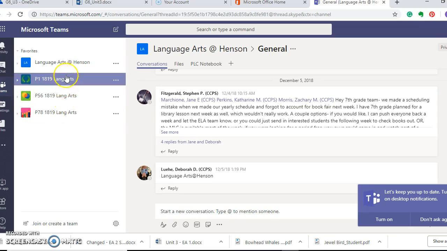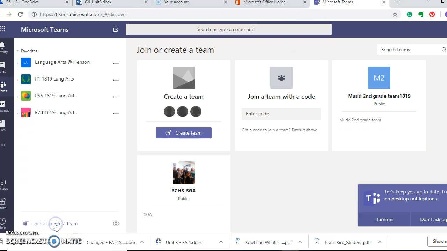Now, depending what class you're in, you're going to need to join that, and the only way you can be a part of this is to join. So see down here at the bottom, whatever yours looks like, you're going to join or create a team. You're not creating, you're going to join a team. And it just simply says join a team with a code.